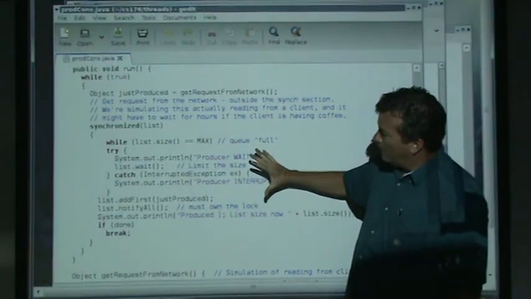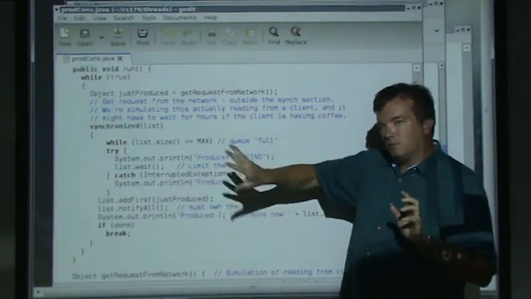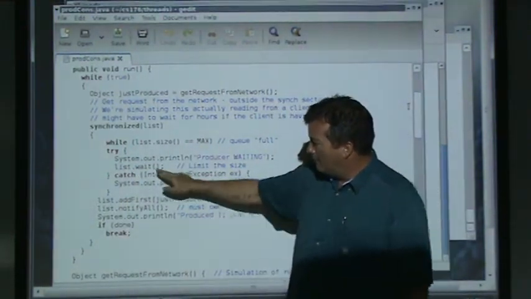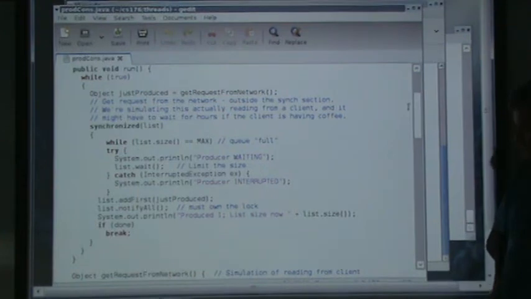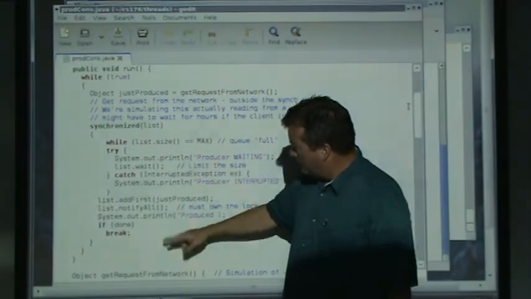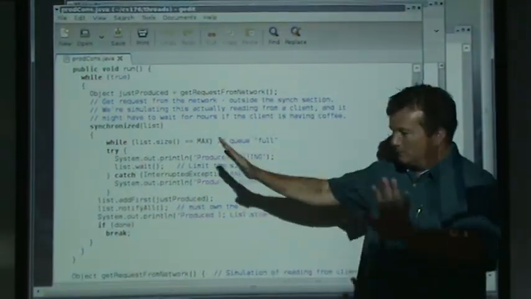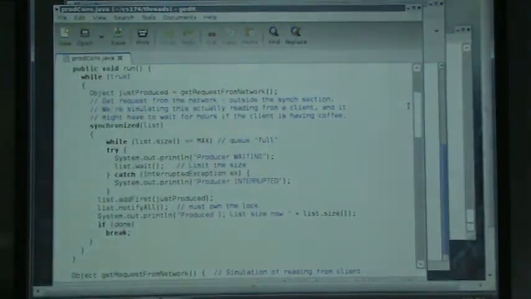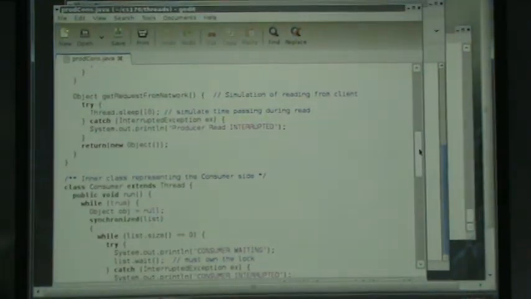This would be the case where one of our many producers is trying to push something into the buffer that a consumer would take away. If the buffer is full, we call the wait routine, which puts ourselves to sleep, and hopefully someone will wake us up at some future point. Once we wake up, we can add something that's been just produced. Then we do a notify all to tell all the consumers you can come and get this. And if we're eventually done, we have a variable called done, we can break out of this infinite loop.